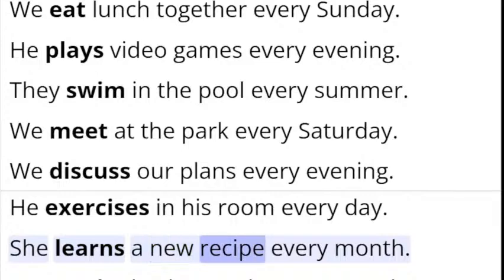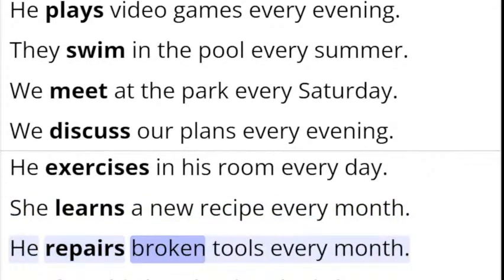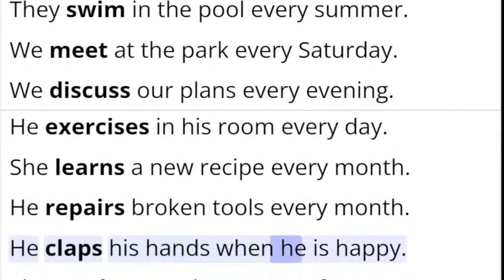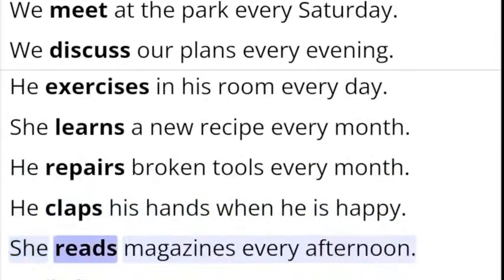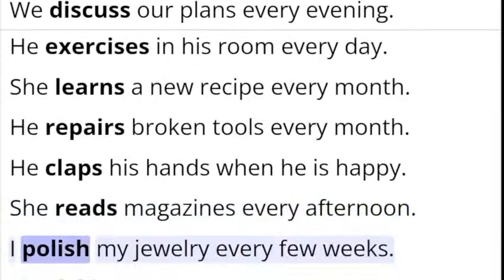She learns a new recipe every month. He repairs broken tools every month. He claps his hands when he is happy. She reads magazines every afternoon. I polish my jewelry every few weeks.